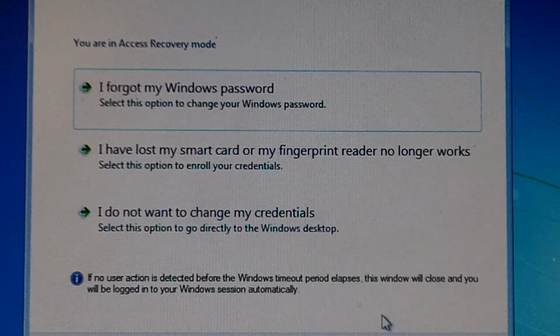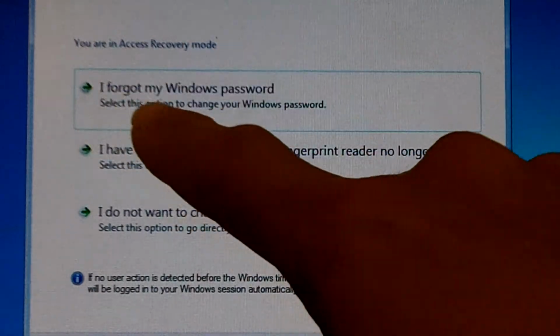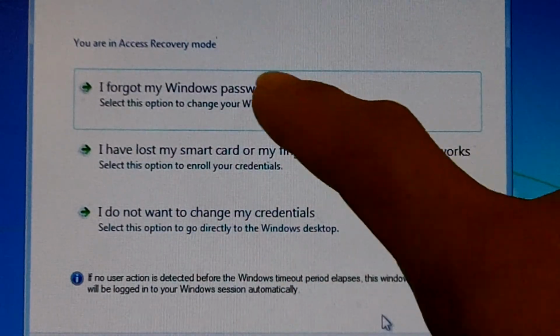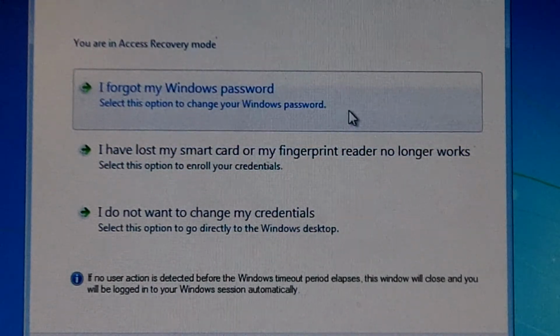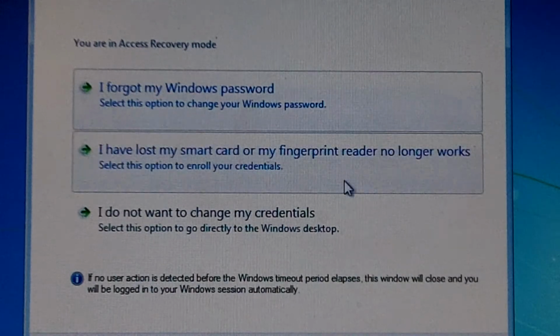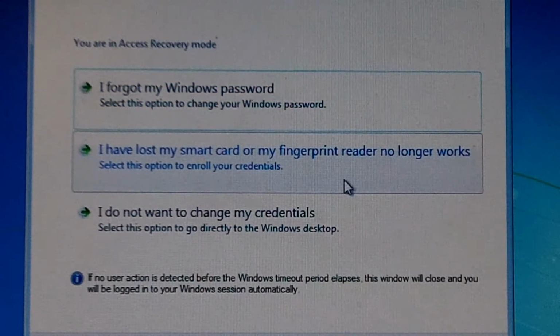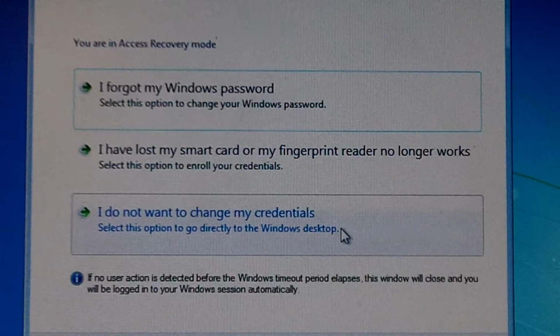Now you get more choices, because we assume you probably had a problem. Probably the security of this machine has been compromised. So you have a few choices. You can say I simply forgot my password, and if you select this one, it will give you a chance to change your Windows password. The second option is you will get a chance to re-enroll all your credentials, your fingerprints and your cards. Finally, I don't want any changes, I just want to log into my desktop.